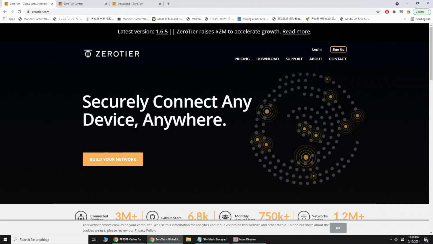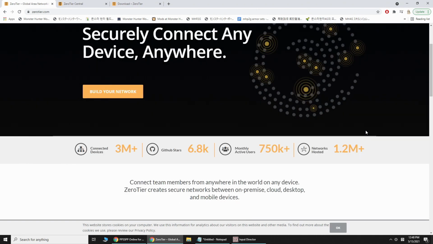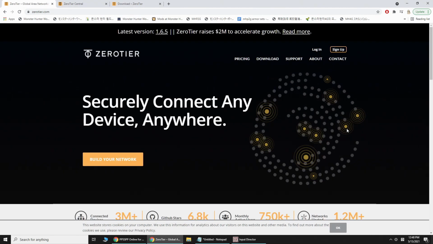Hello, this is Mr. Horseman, and today I'd like to show you how to play multiplayer games with the PPSSPP PSP emulator on your Android devices or PC or whatever device. I'm not sure if it works with Apple, but they do have this Zerotier app in the App Store too. So if you try it and get it to work, let me know.